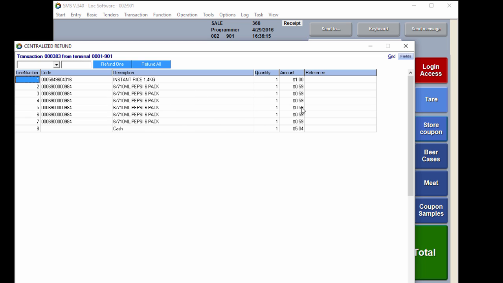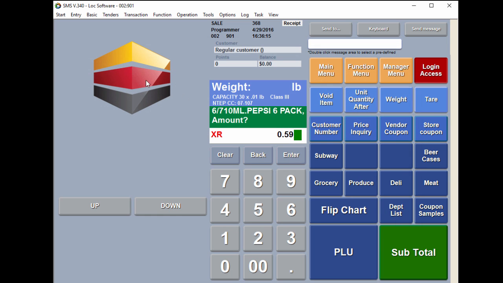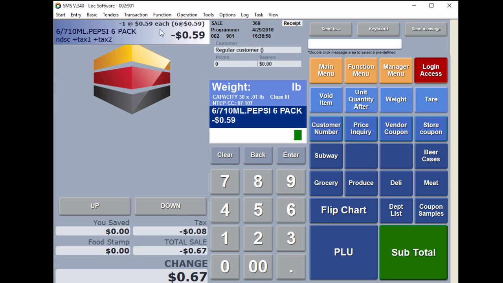Incidentally, these Pepsi 6-packs were all discounted. So that discounted price is what's showing up here. In this case, what I'm going to do is just select this item right here, and go ahead and refund just that one, and it's just going to confirm the price, that yeah, that's exactly what I want to do. And just like before, it's going to bring in that price to be refunded. And you can see I got the taxes and all that stuff down here.